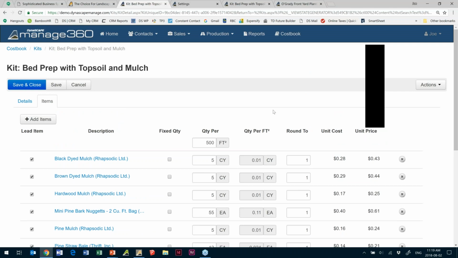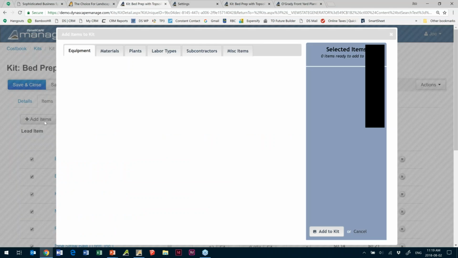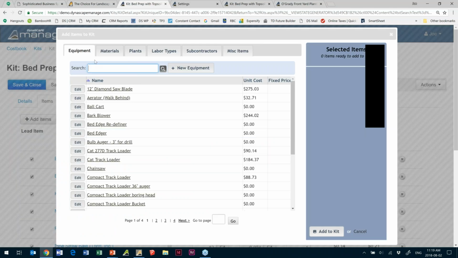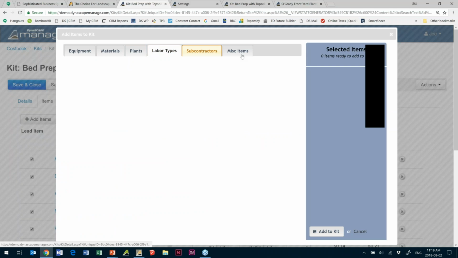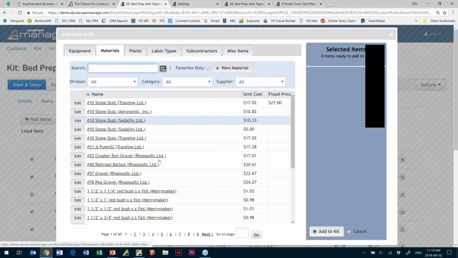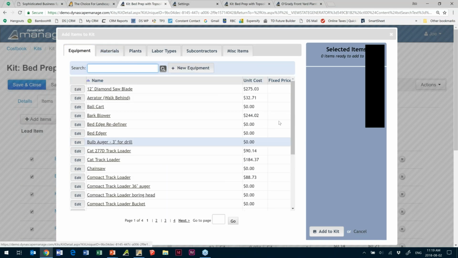So those are all the things, and of course we can go ahead and clone that kit, and we can add items. So we click on add items. We get full access to all of our equipment, our materials, our plants, our labor, any subcontractors and miscellaneous items. So as part of this, if we want to add any kind of materials or any additional equipment, we can do that from here.